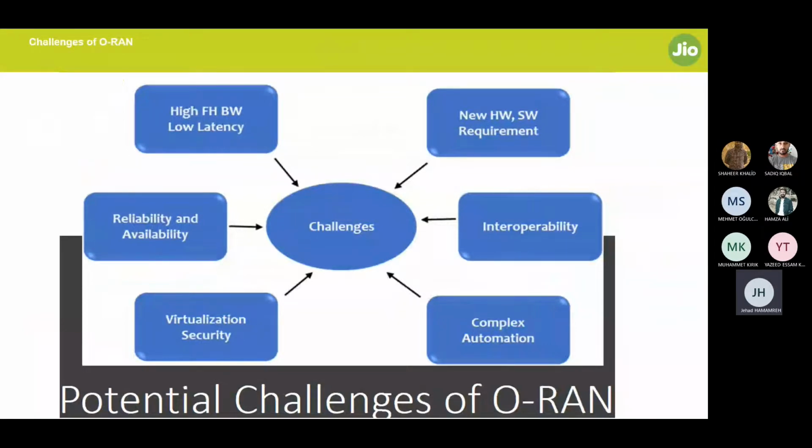So the first one is high fronthaul bandwidth and low latency, reliability and availability, virtualization security, interoperability, complex automation, new hardware software requirement. Now, as you can see, all of these seem to be challenges, but each and every challenge comes with its own opportunities. Each one of them is an opportunity for a new startup, for a new company, to take this as a core responsibility for its mission and build solutions that can eliminate these challenges or avoid these drawbacks.